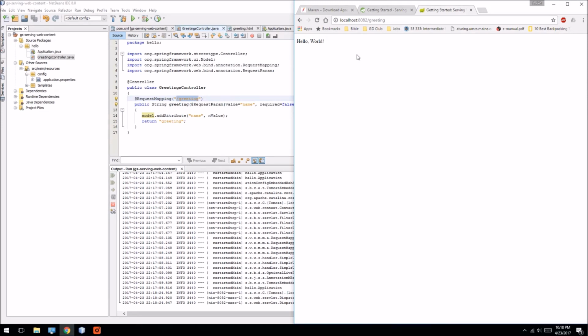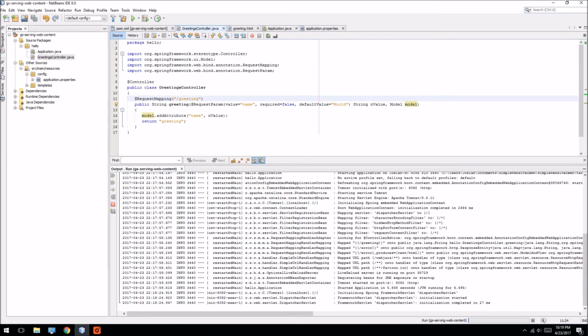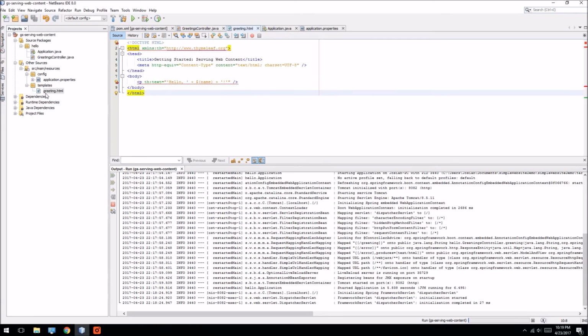Now, why did we get hello world? Well, that's because we just sent a request with this /greeting, which was then picked up by this mapping here, and we didn't specify a value for this name parameter. So it took the default value world and assigned it to the name value, and all we did is add it to this attribute here with the attribute name of name, and then we returned the greeting HTML file. So if we look in our greeting HTML file, we put that name parameter, or the attribute in our model that is, directly into this line, and it had its default value of world.